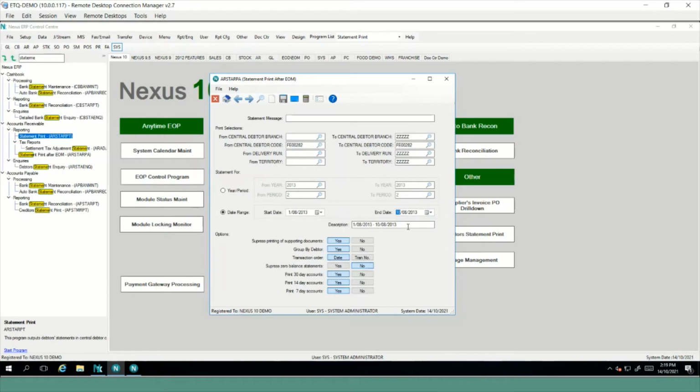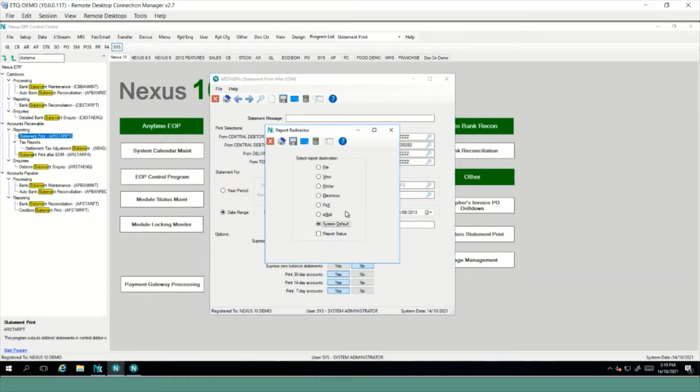As I've selected that date range, it's updated that description, which is going to print on the top of our statement. Remember, we can do whatever date range we like, and cross over Nexus periods and pick up whatever we need there. So I'm just going to go with the same options there, and let's view that.